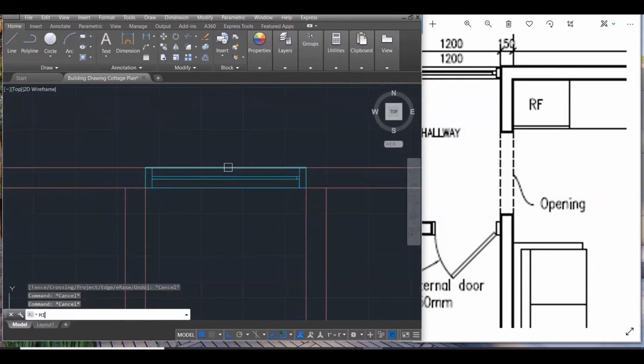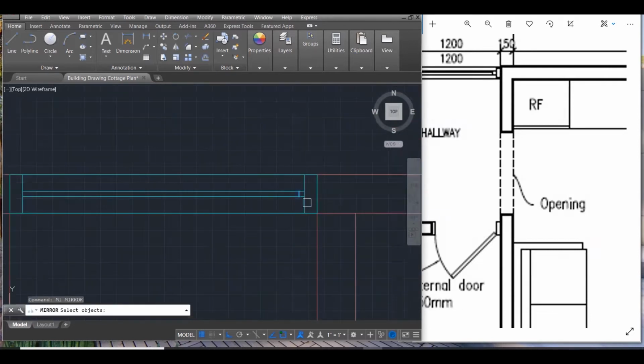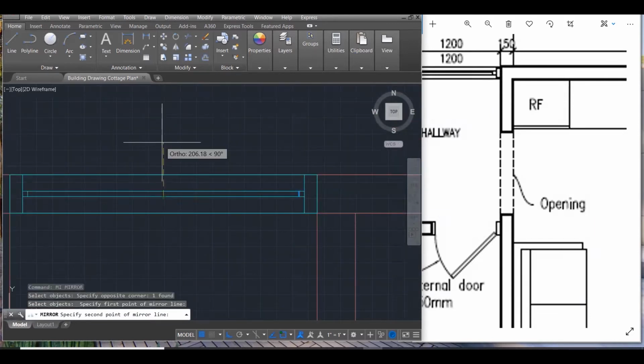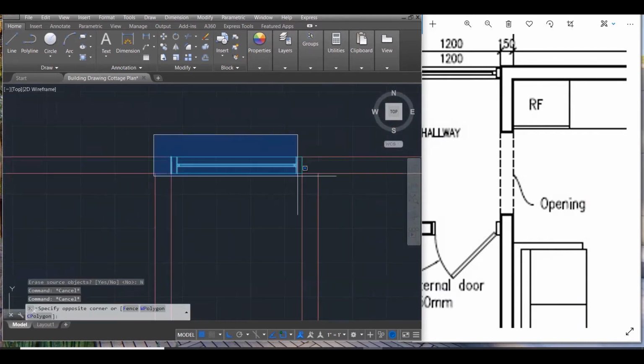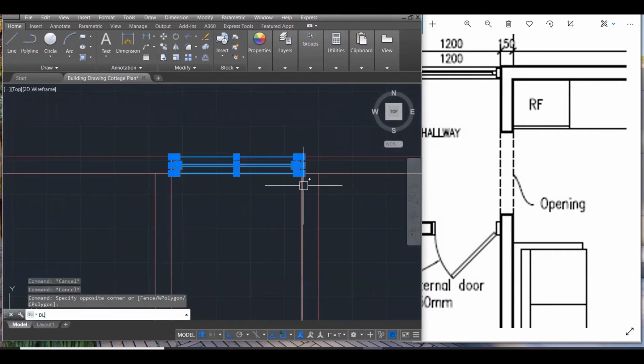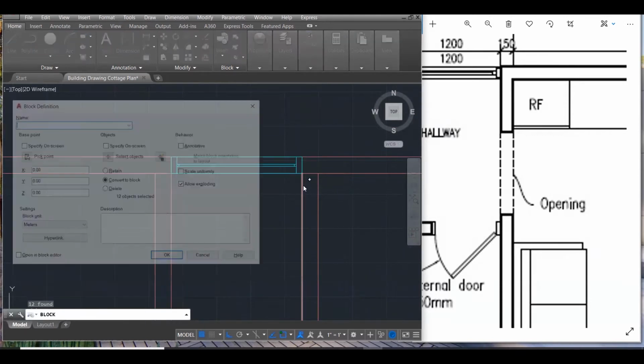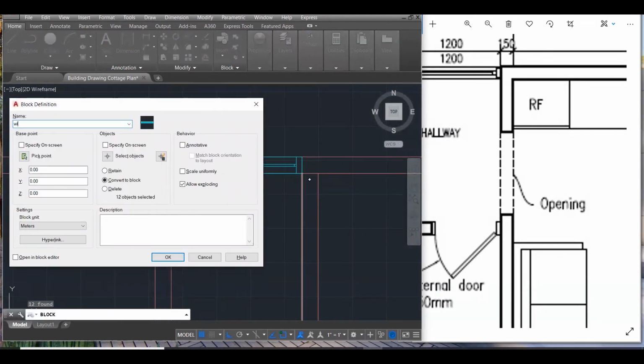Then we can mirror MI. Grab that, mirror that. Erase or subject, no. Nope. So that's my block. BL is the command for block to access the block menu. And I'm going to put here window.